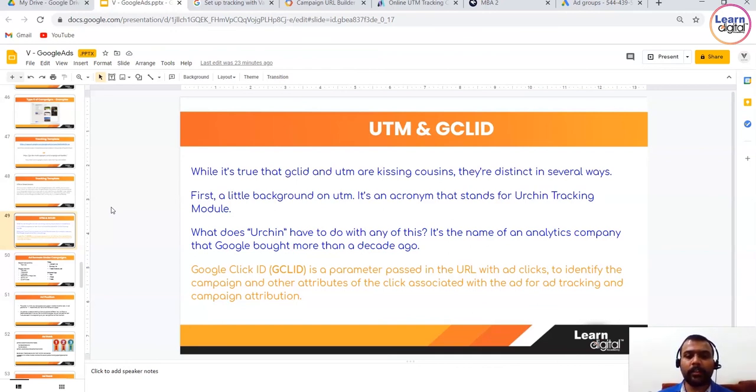First, a little background on UTM. It's an acronym that stands for Urchin Tracking Module. So Urchin was an organization before. What does Urchin have to do with any of this? It's the name of an analytics company that Google bought more than a decade ago. What is GCLID? GCLID is the Google Click Identifier, a parameter passed in the URL with ad clicks to identify the campaign and other attributes of the click associated with an ad, for tracking and campaign attribution. Okay, so that's the difference between UTM and GCLID.